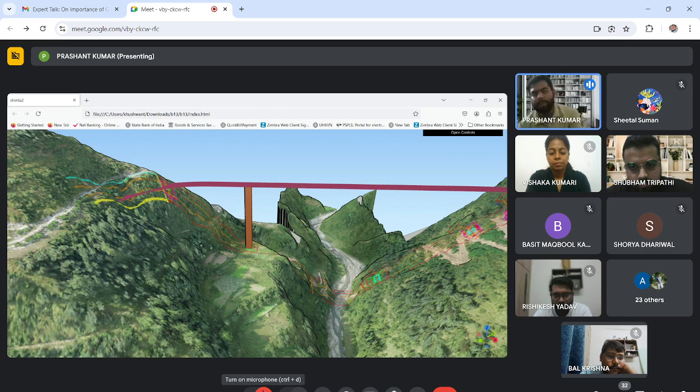See, the superstructure analysis for this particular bridge was done on Sofistik. So we used Sofistik for that, and then Geo5 we used for slope stability analysis. In Geo5 we did all the parameters, and then we used RocLab because we have to see from a practical point of view.